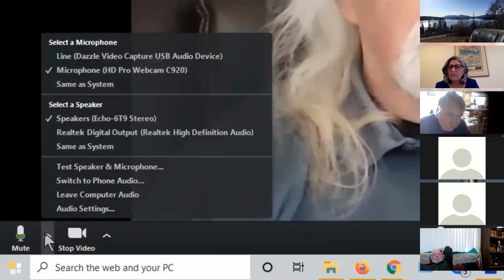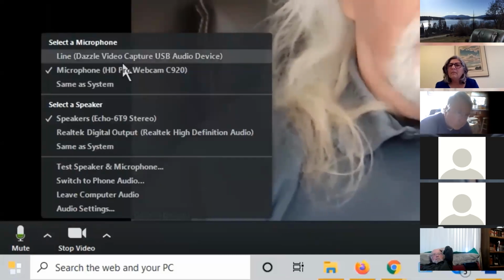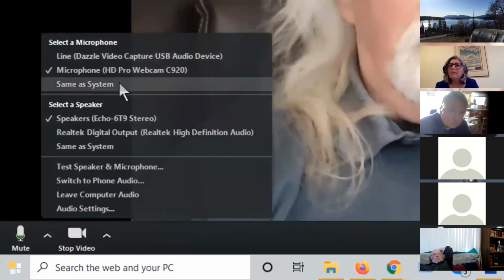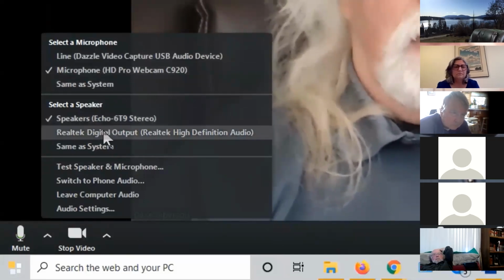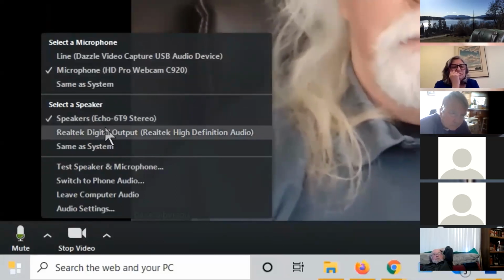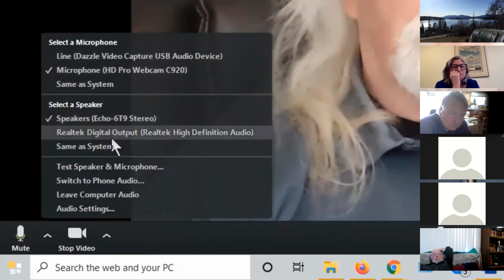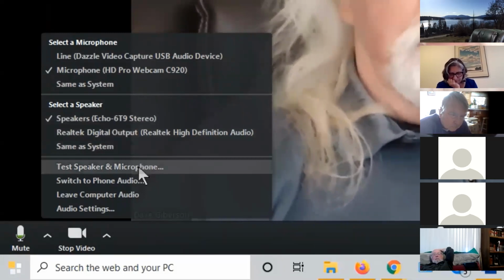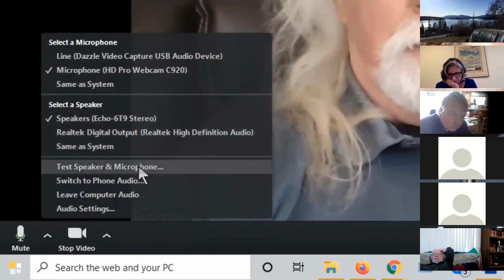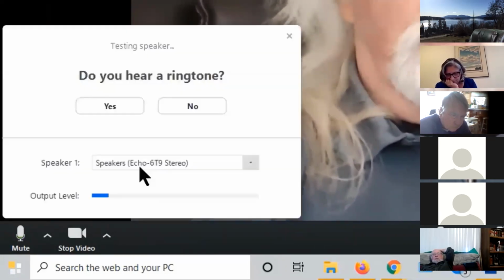If we click that, if we have more than one microphone, we can select the microphone we want to use. And if you have more than one output device, more than one set of speakers attached to your computer, you can select the ones you wish. You can also test your speakers and microphone, which is a very good thing to do before the meeting starts.